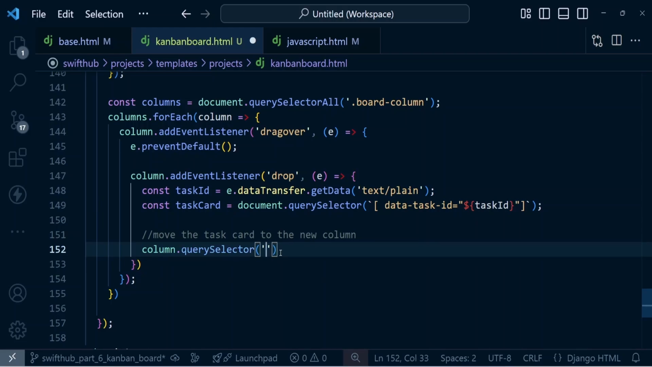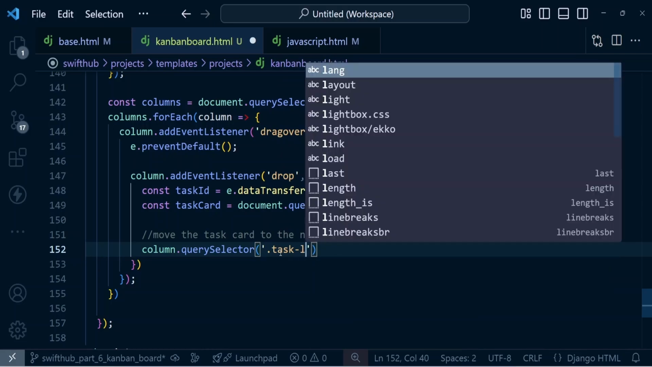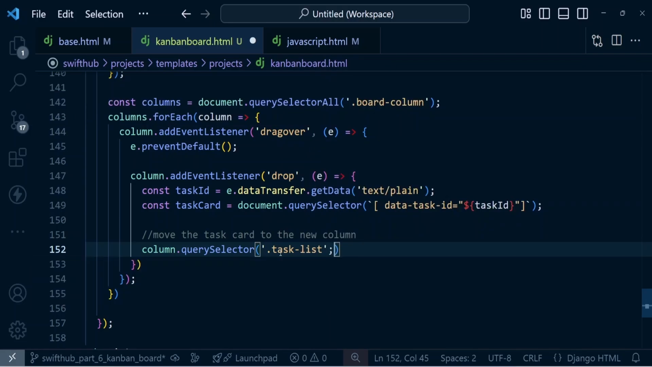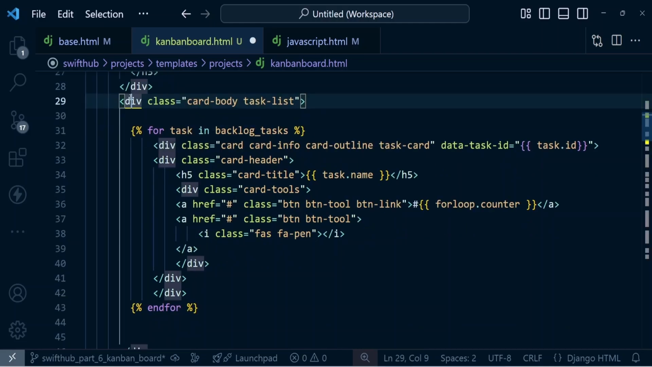So we're gonna move the task card to the new column, and what we're gonna be doing is column dot querySelector, and we're gonna grab the element with this particular class. The class is just gonna be task-list. This class doesn't exist, and we need to make sure it exists. So I'm just gonna copy it over here, and let's scroll to all of our columns. Before we do the for loop where we have the card-body, I'm just gonna bring this task-list, because this container, or this div, is just gonna contain all the tasks.